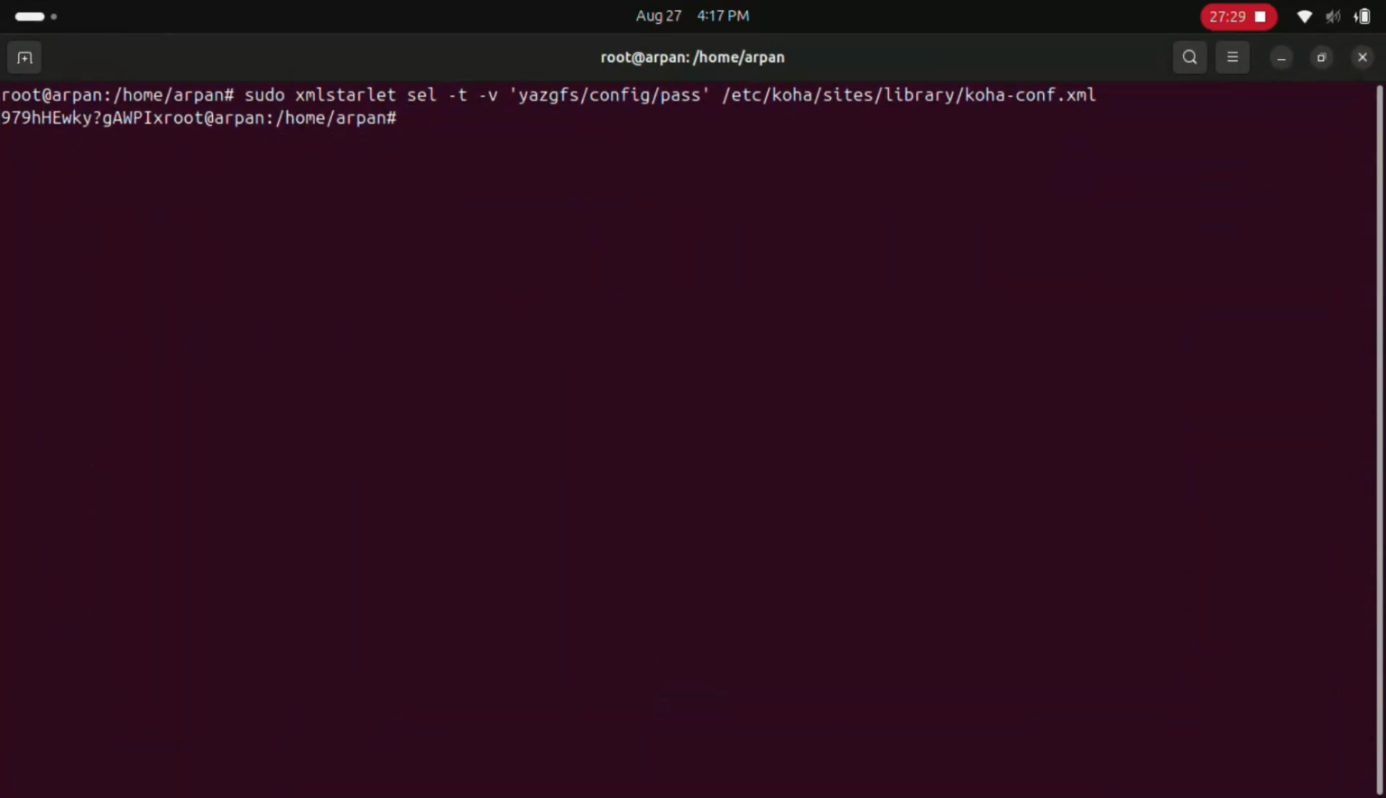So let me open the terminal, then clear this one. Now you have to restart memcached. Actually, what is memcached? Memcached is a memory caching service. We write memcached restart. We have installed Koha, and regarding all those things that we have done in our terminal, it will just restart all the cached files.